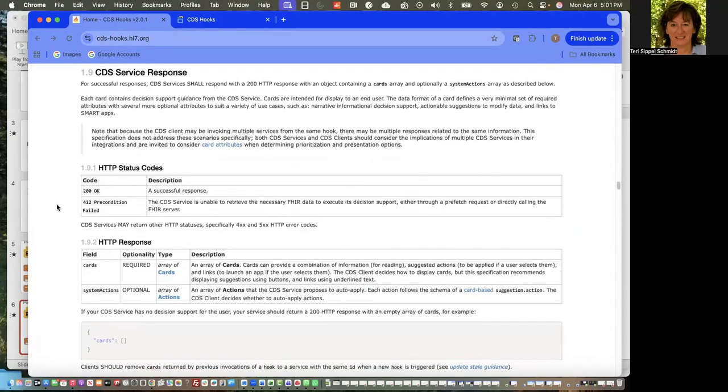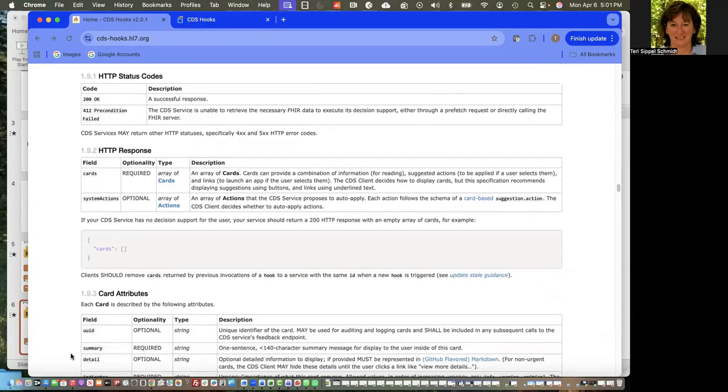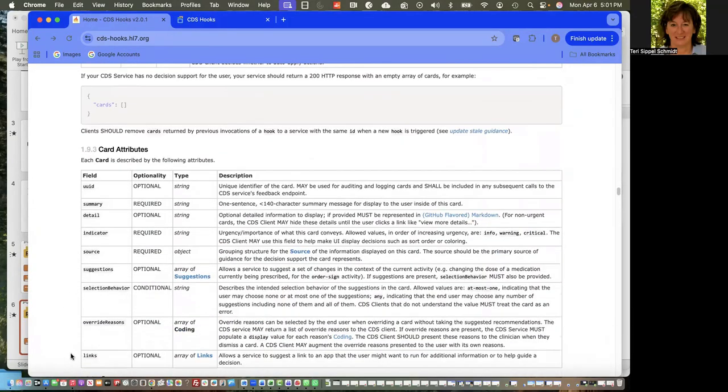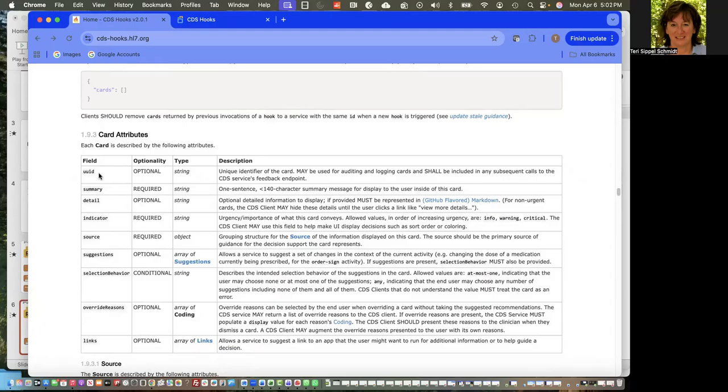Hopefully we got a 200, and as part of the HTTP response, so now this is going from the CDS service back to the EHR, there are two different arrays that we can have. One is an array of cards, and the other is an array of system actions, if it applies. So let's go down and take a look at the cards. Inside the array of cards, you're going to have a UUID for this particular call, for this particular prefetch and context information from this particular CDS service back to the EHR. So it's a globally unique identifier, which is very specific.